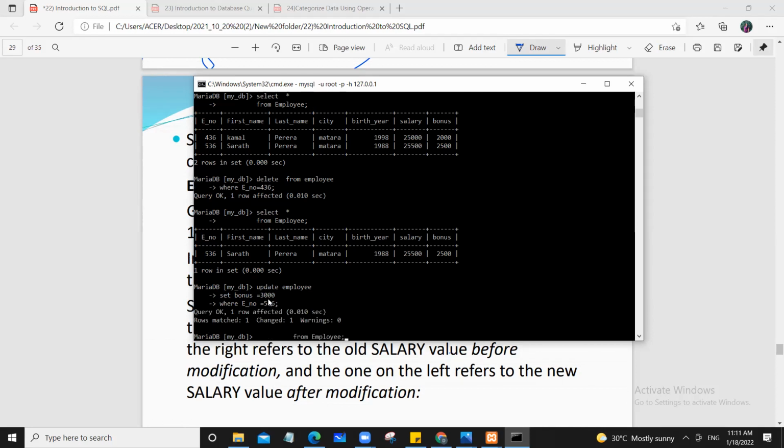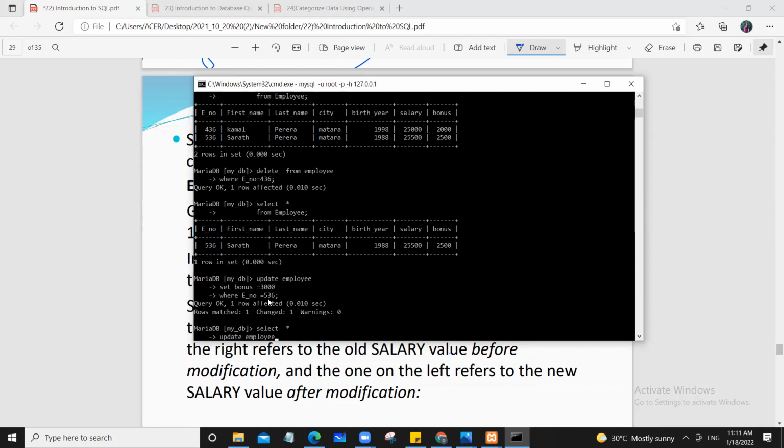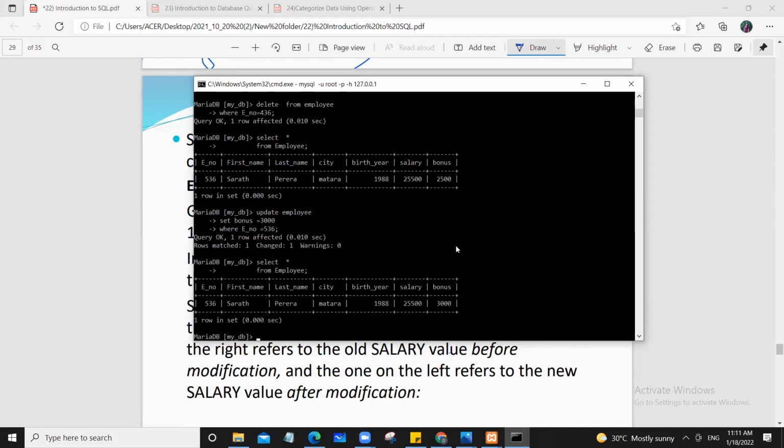Let's see. Select from employee, then you can see the bonus is updated as 3000. Okay, so you can update the values available in the table by using this update command. So with the update, it is necessary to indicate the set and the where clause together. Okay.